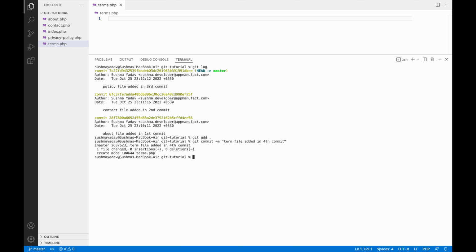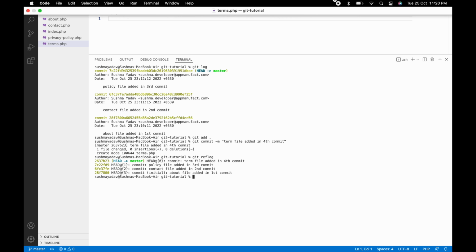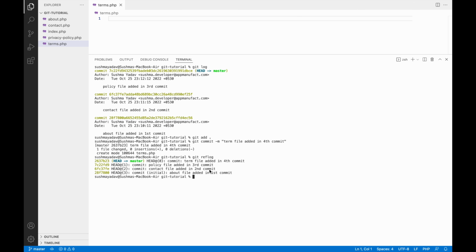Now let's check the changes. Write git reflog. This command will basically keep track of when git references in your local repo change. You can see the fourth commit here, and you can also see the commit IDs. Let's revert one commit from here. Let's take the privacy policy commit. Copy the commit ID. Write the command for revert, git revert, and after that pass the commit ID. Paste the commit ID and hit enter.